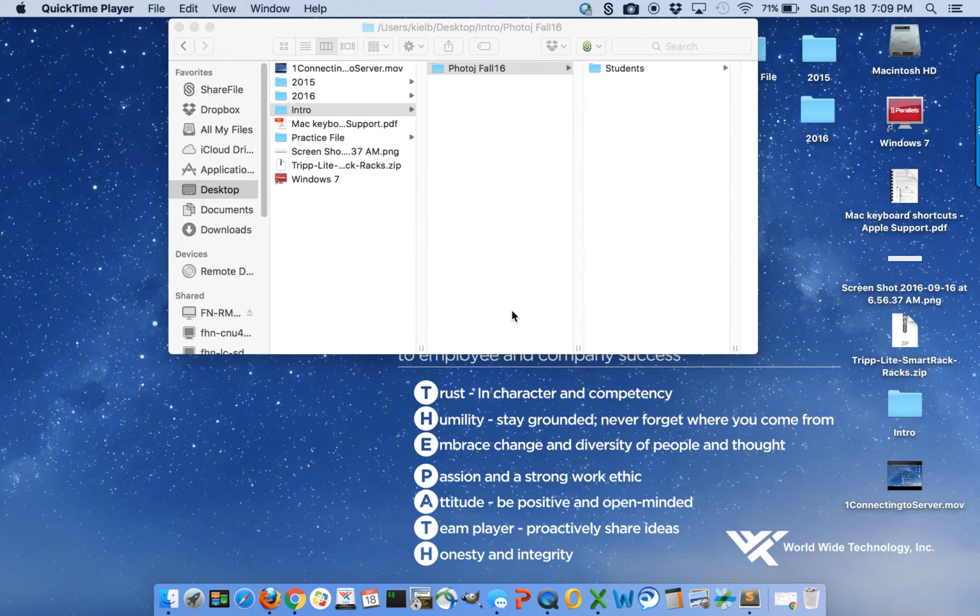Hi again, everybody. This time I'm going to be showing you the second step to getting your photos where you want them on the server.